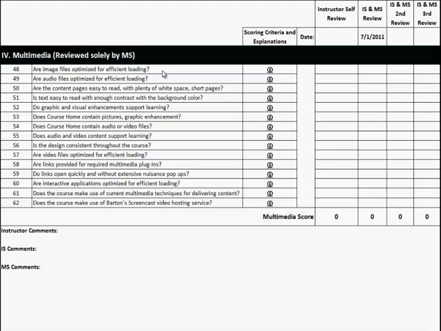I will be going over the Multimedia section of the rubric. We'll start by covering question 48. Are image files optimized for efficient loading? What I mean by this is for the images to be no larger than 800 by 600 and no smaller than 640 by 480. The images should be formatted in JPEG or PNG, since this allows for better display in any browser currently in use by our students.